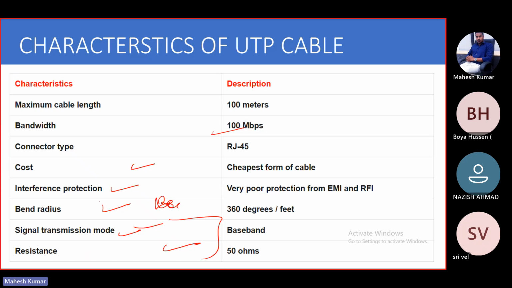So, the characteristics of UTP cable: UTP maximum cable length is 100 meters. Let's suppose this can support 100 meters. Bandwidth is 100 Mbps.